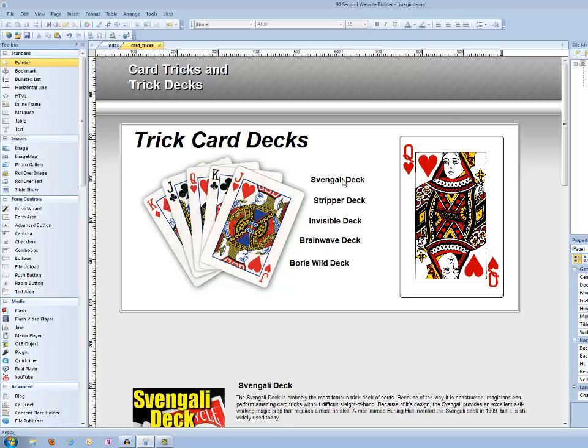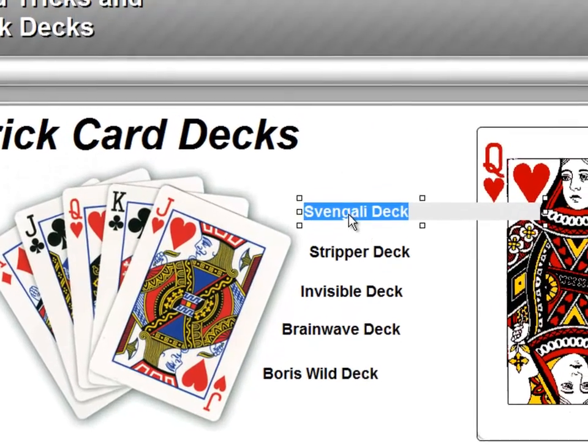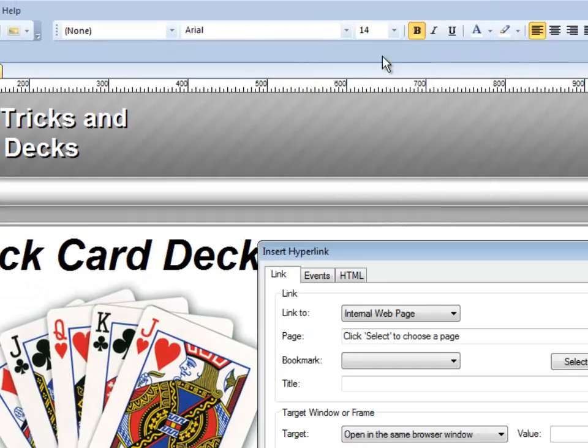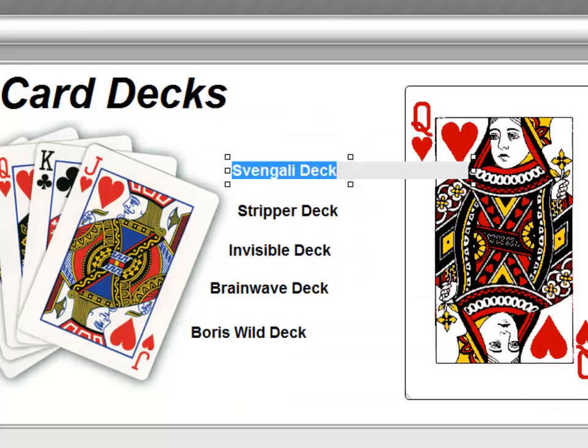Let's say we want to turn this text right here into a link that was a bookmark. We right click on it, go to link, and you'll see that bookmark is one of the choices that we have. That's what we're going to be talking about. But let me show you what a bookmark is.